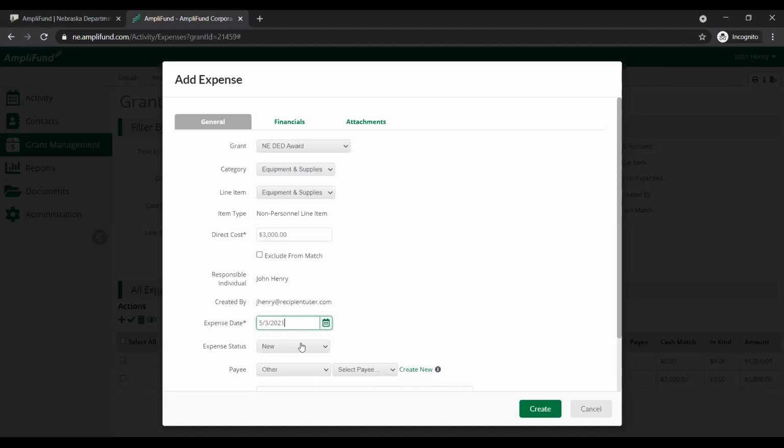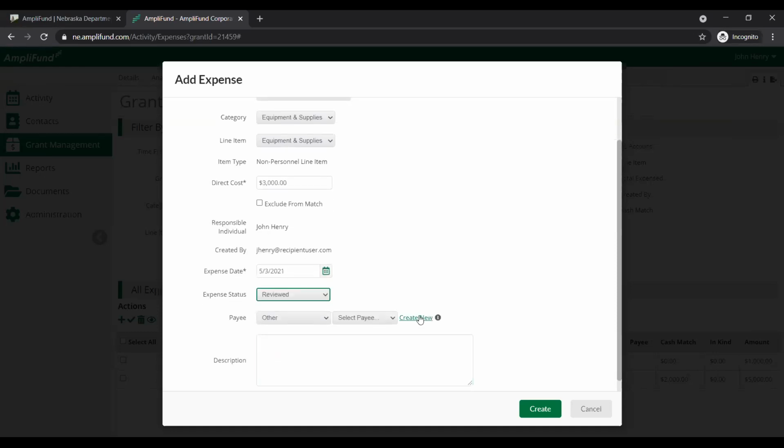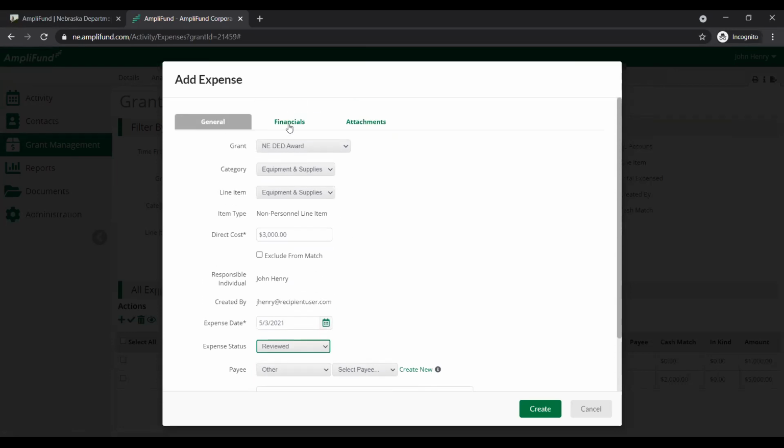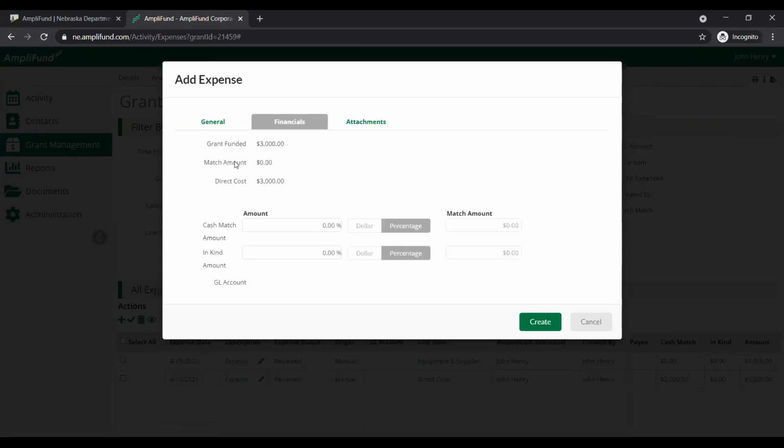Also, on our expense status, I want to make sure that my expense status shows up as reviewed. So I'm going to click reviewed here, add my payee and my description if applicable. And now here, I'm going to go to my financials tab.